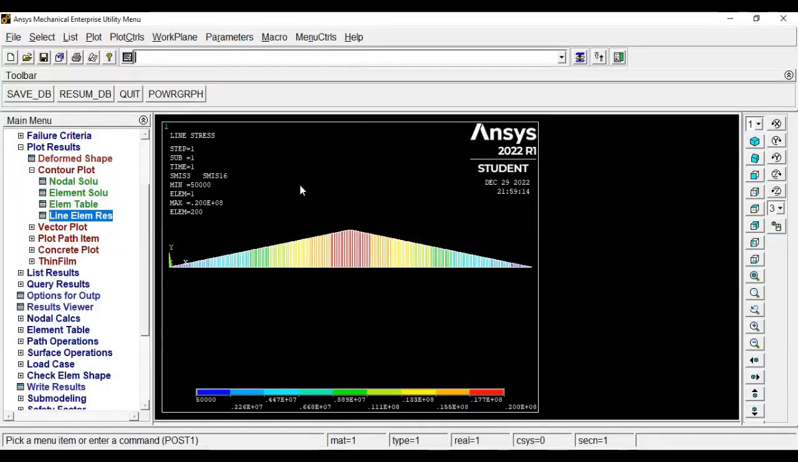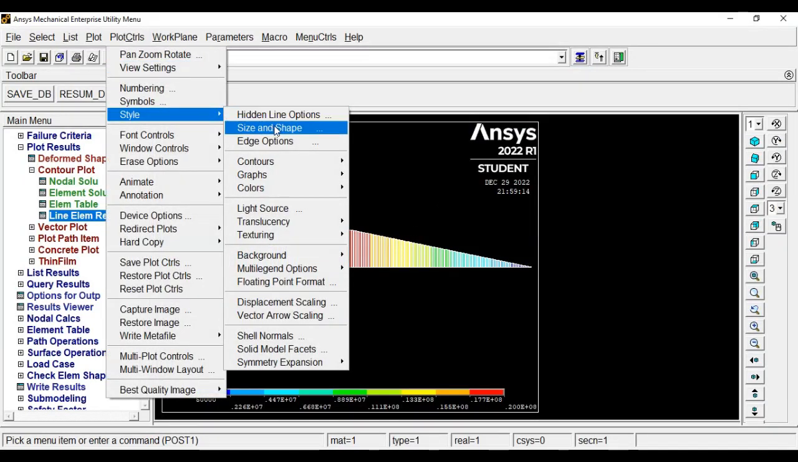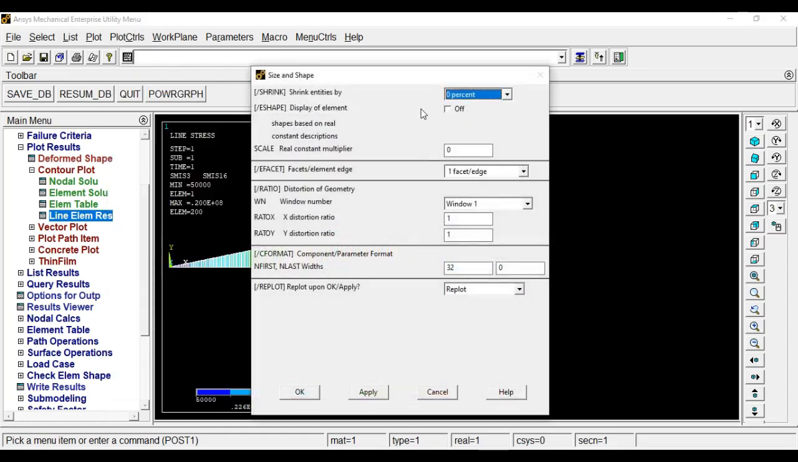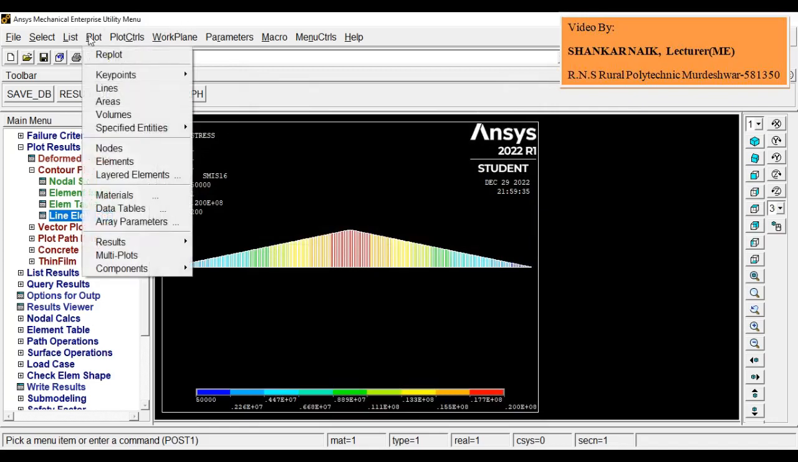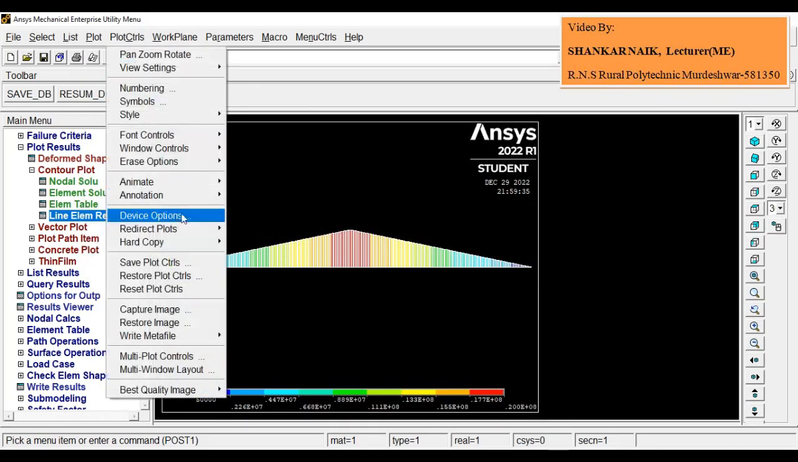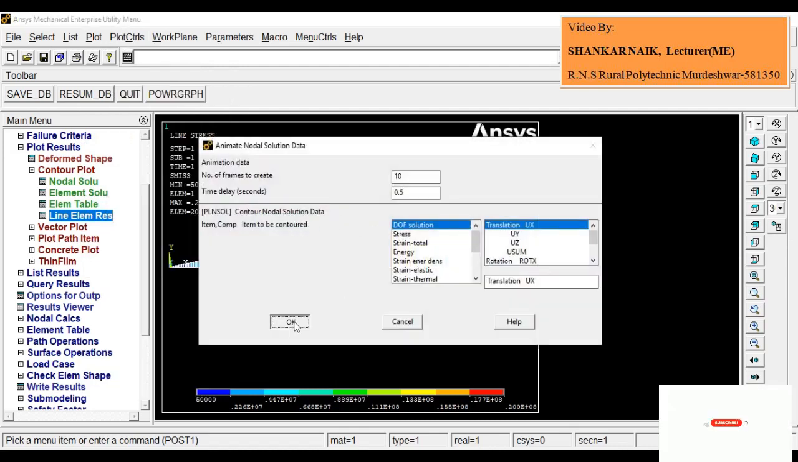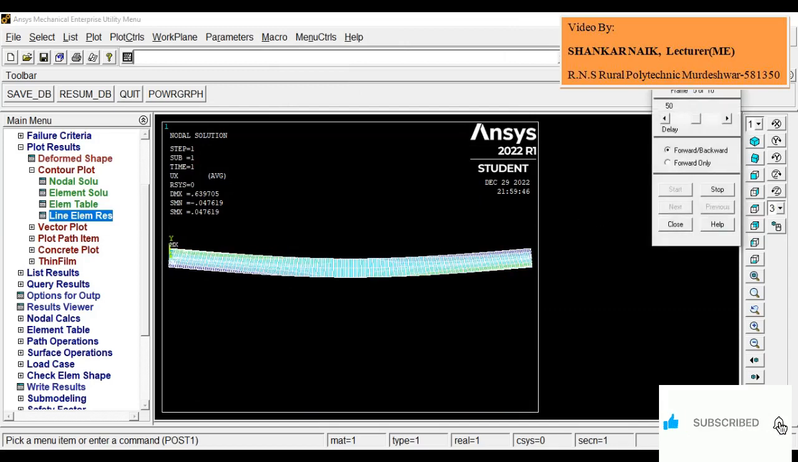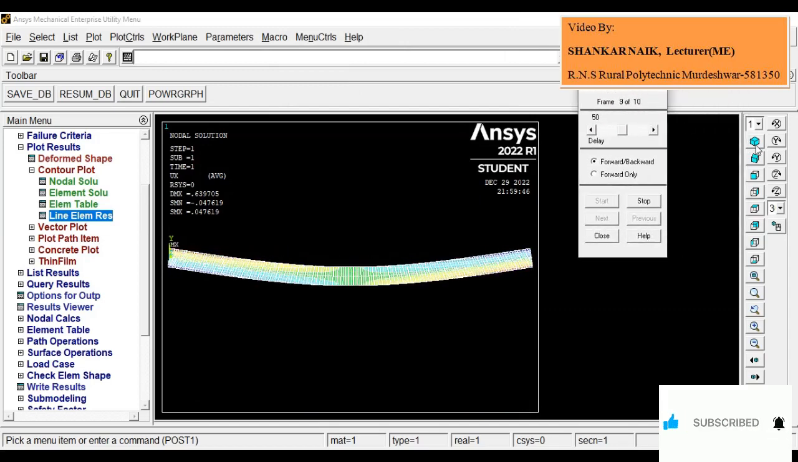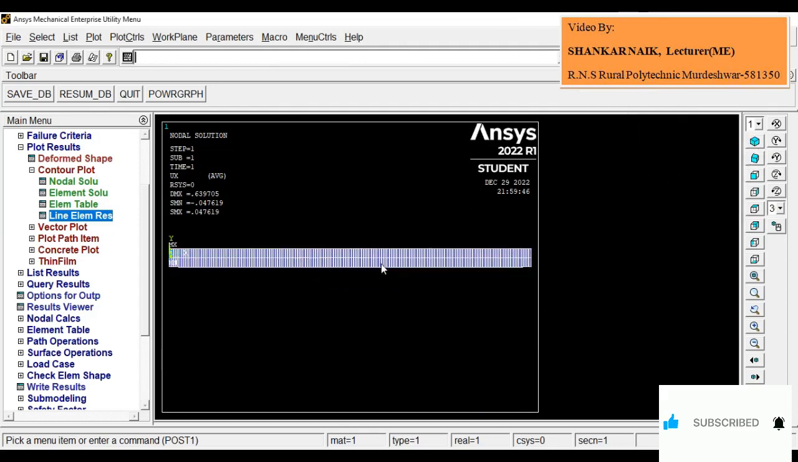If you want to see the real beam and its animation, you go to plot controls, style, size and shape, display of element, you make it on, click OK. Then go to plot controls, animate, in animate go to deformed results, click on OK. So the result is going to be seen like this. If you need, the 3D animation is appearing. If you want an isometric view, you can click on isometric view also.